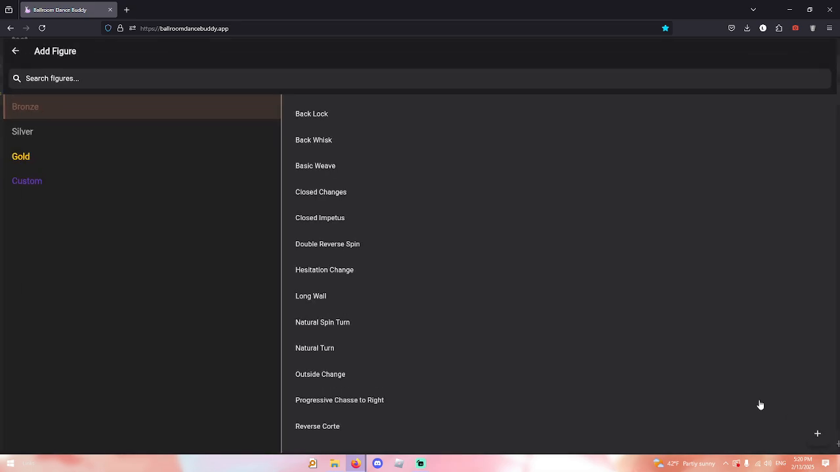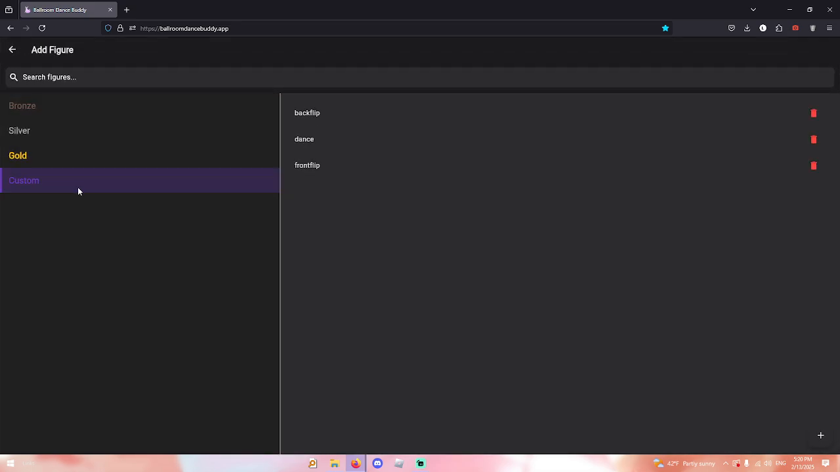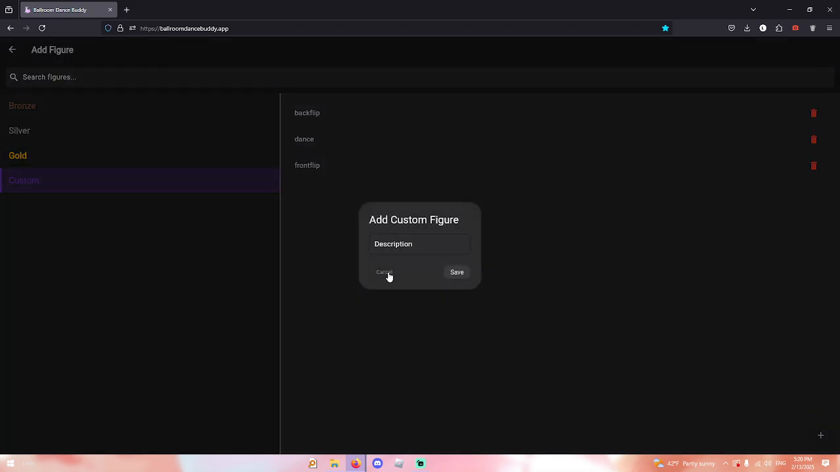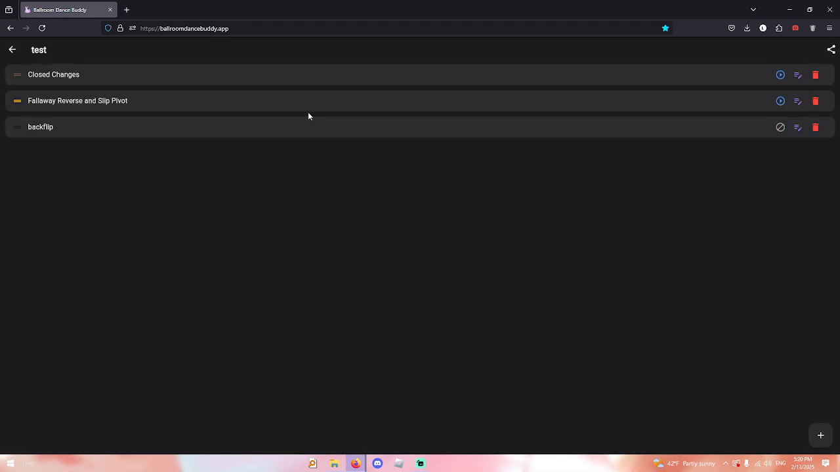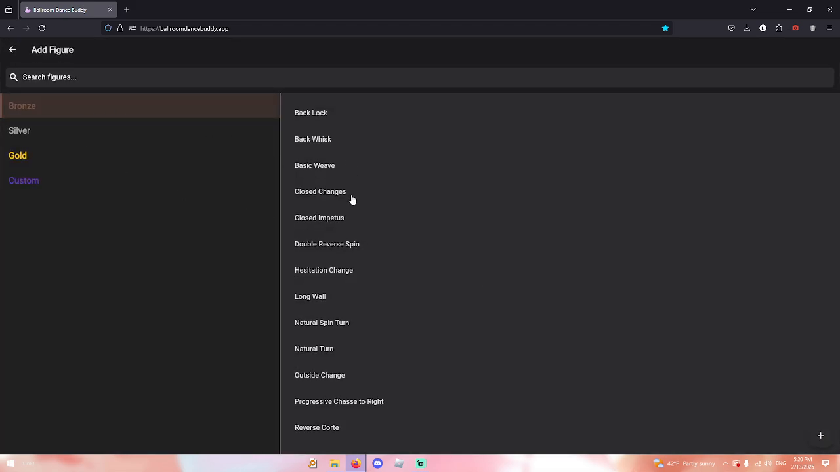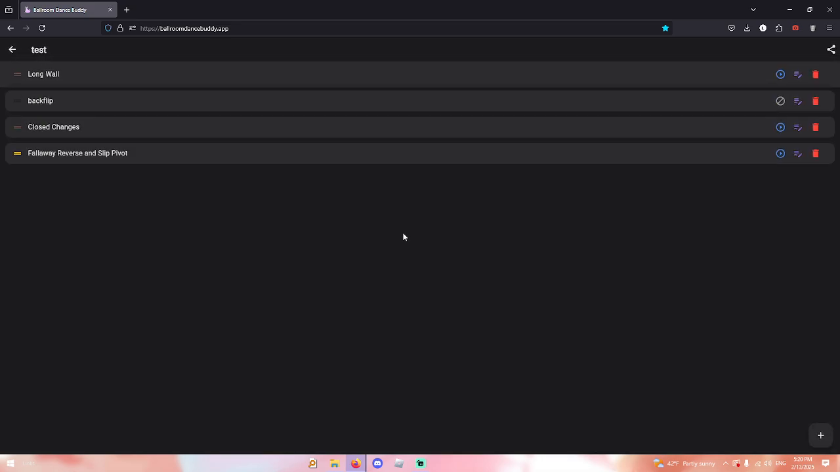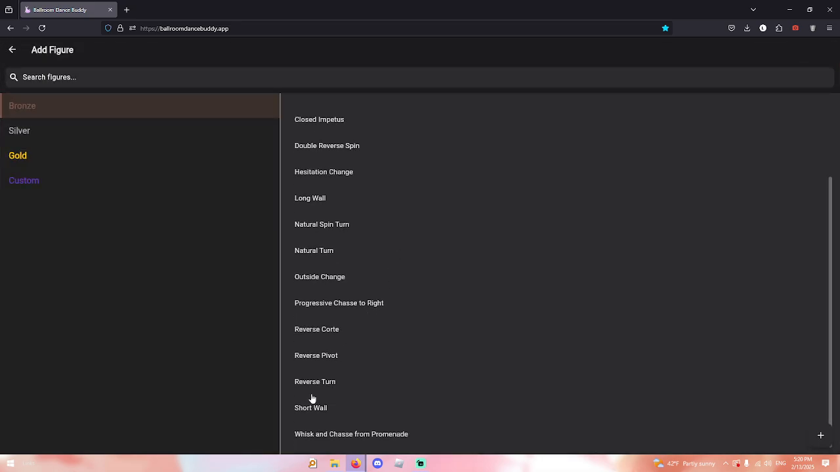We can add a few figures, but let's say I've made my own little figure, or I just don't remember the name of something. I can go ahead and add them into this menu here using this plus button, and the backflip is how I will start off my choreography. I can also make sure it's at the long wall, and later on add a short wall. So you saw me arranging them there, so that's possible.